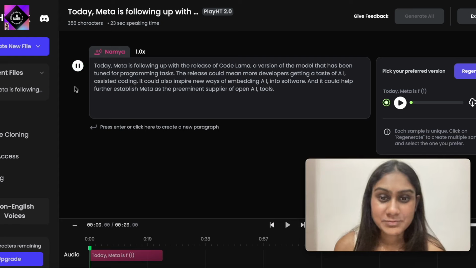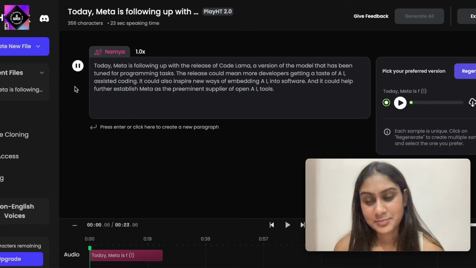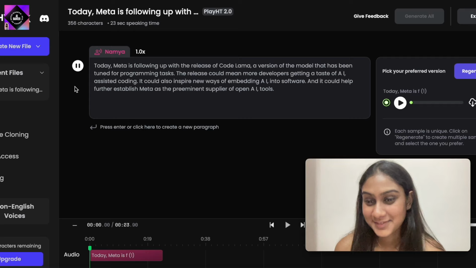Developers getting a taste of AI assisted coding. It could also inspire new ways of embedding AI into software, and it could help further establish Meta as the preeminent supplier of AI tools.